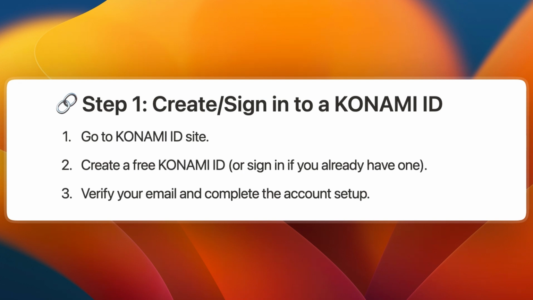So Konami is the developer of eFootball, so you want to go to the Konami ID site and then just create a free Konami ID or sign in if you already have one. Then verify your email and complete the account setup.